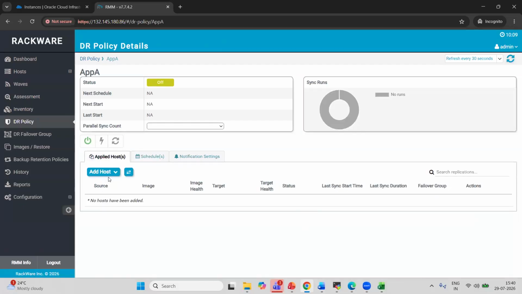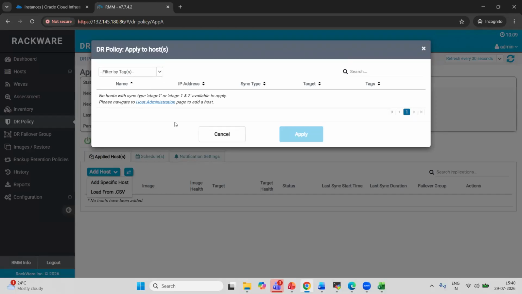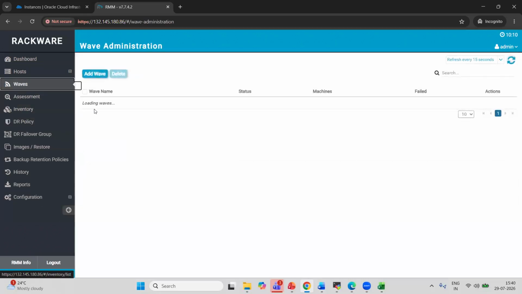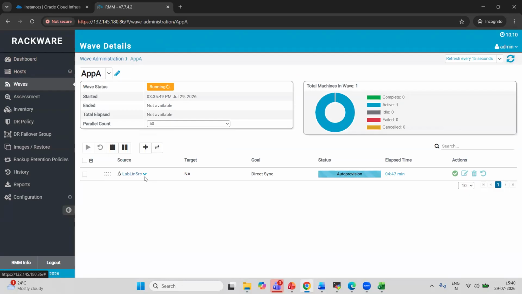Now, the applied host: for adding a host to a DR policy, you go here and just click on add host, right? Add a specific host. You won't find any server listed here because the only server that we have added is currently undergoing direct sync. For DR and backup, as I explained in the architecture workflow, you must always configure staged syncs. Because we don't have any server configured with staged sync, we don't have any server listed here. But once we change the goal from the server configuration, we will be able to configure it as part of the DR policy as well.